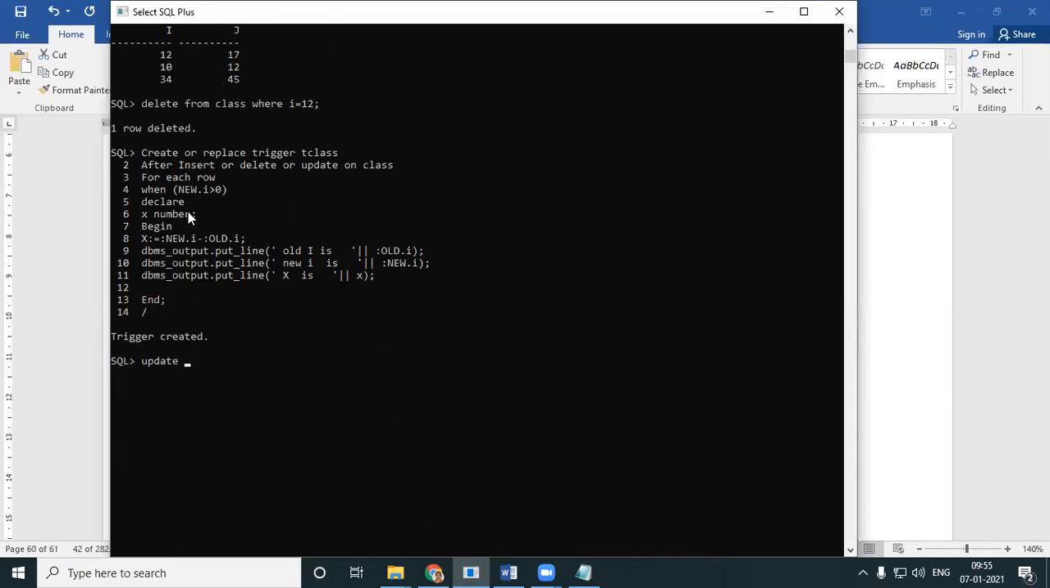We'll go for update. Update class set I is equal to 30, where j is equal to 45. I was 34. I am now making I into 30. I was 34. I made I into 30. The difference is minus 4. And I've updated a row.